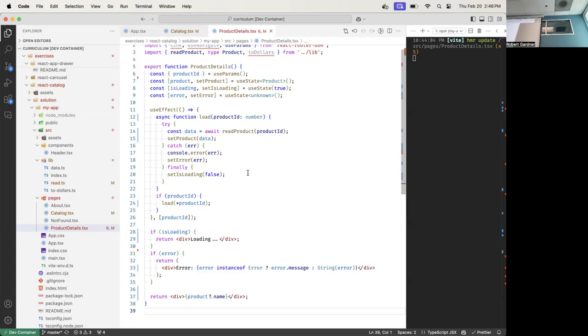How about this product ID? We are getting it from someone. No, that's the prop. That's fine. No, that's not the prop. It's this one. It's the parameter. Oh, the parameter. This is the parameter here, so this is not a dependency.